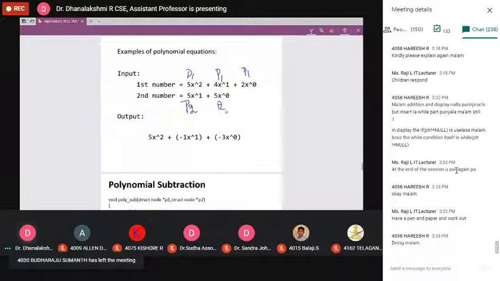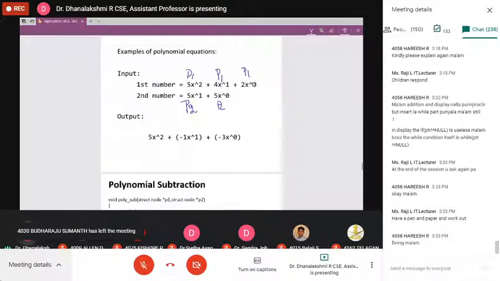So now here P1 and P2, both exponents are the same. So we are going to perform subtraction, 2 minus 5, minus 3. Okay, this is for subtraction.